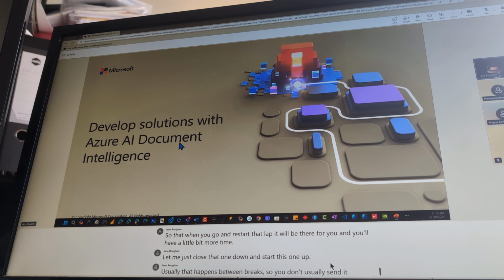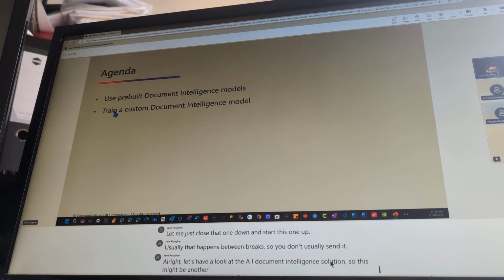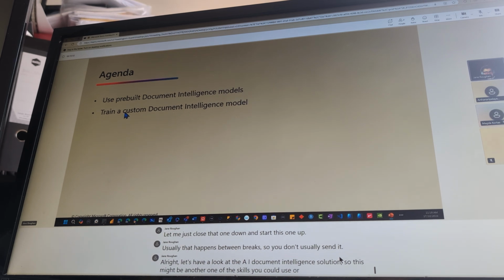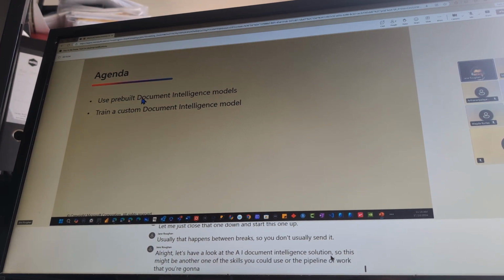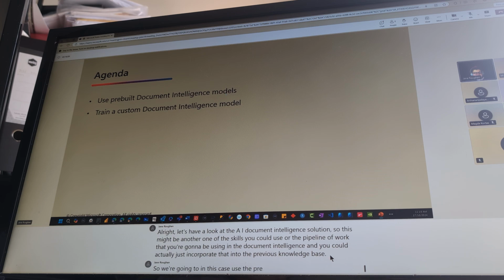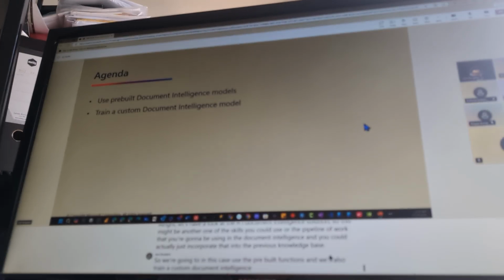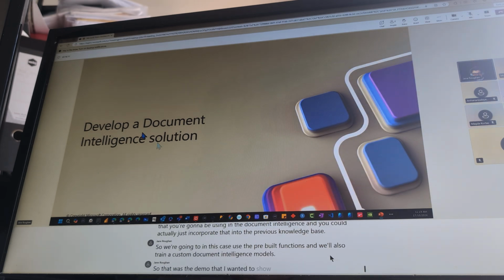All right, let's have a look at the AI document intelligence solution. This might be another one of the skills you could use, or the pipeline of work that you're going to be using in document intelligence. You could actually just incorporate that into the previous knowledge base. In this case, we'll use the pre-built functions, and we'll also train a custom document intelligence model. That was the demo that I wanted to show you as well.